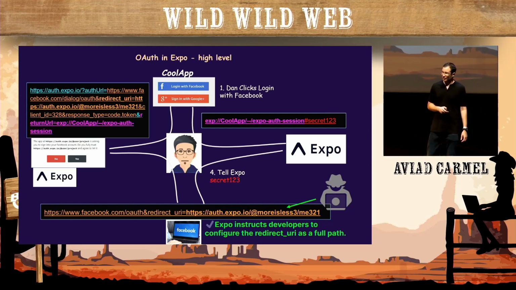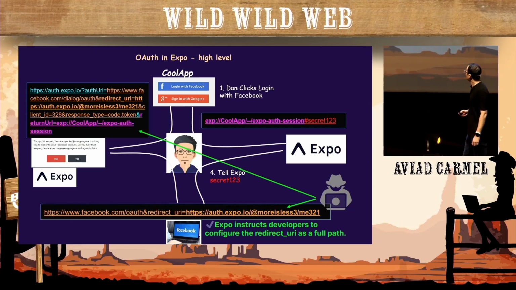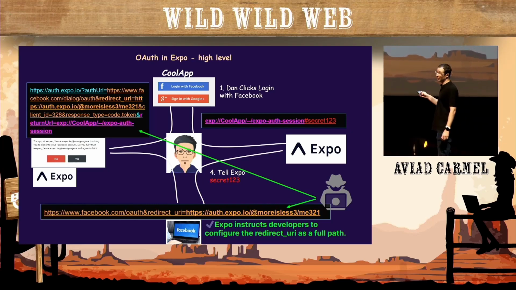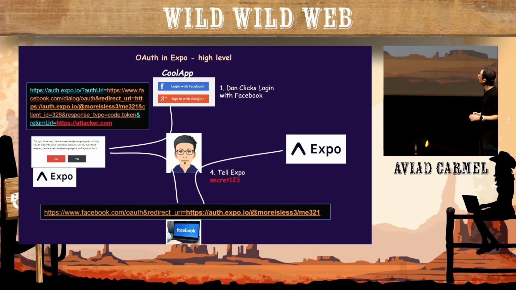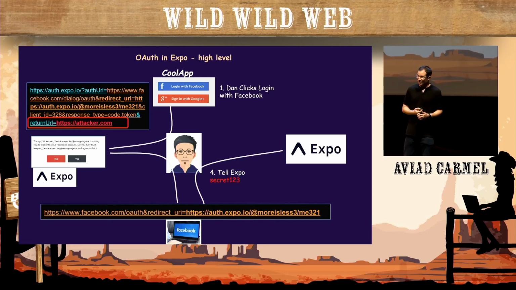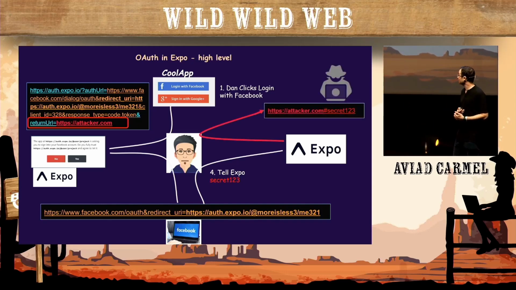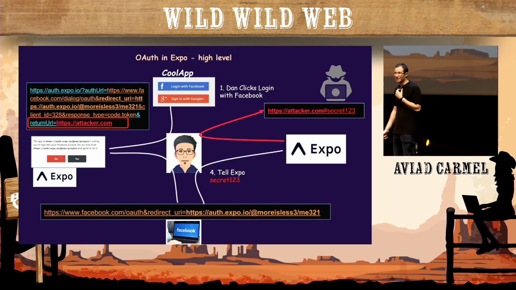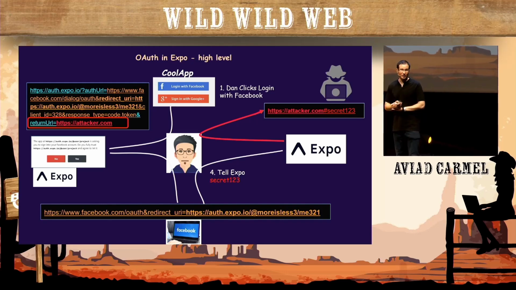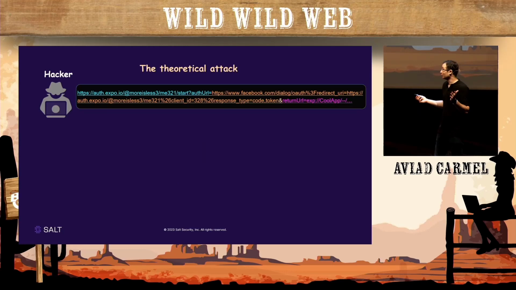So pay attention to another interesting thing. There is a return URL. So maybe I can change it. So what I want to do as the attacker is to change this parameter, the return URL, to my malicious domain. And what I want to happen, the theoretic attack, is that if I change the return URL to attacker.com, then maybe, just maybe, at the last step, Expo will send the secret token to me, to my malicious domain. This is my goal. So let's see how it works, if it works.